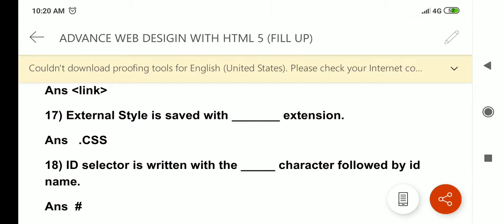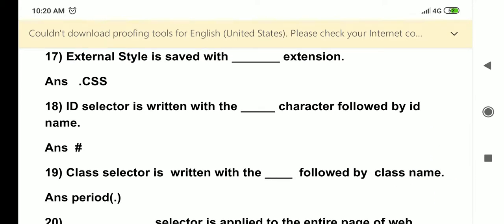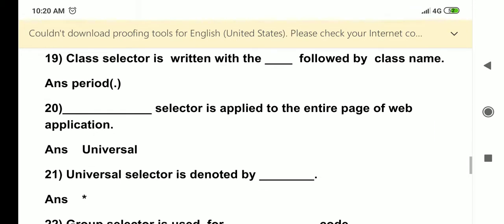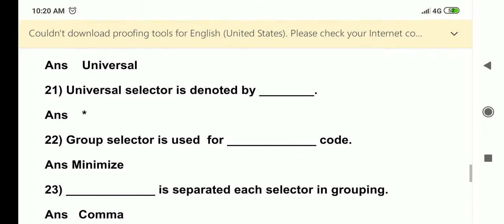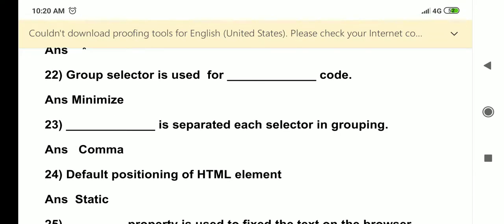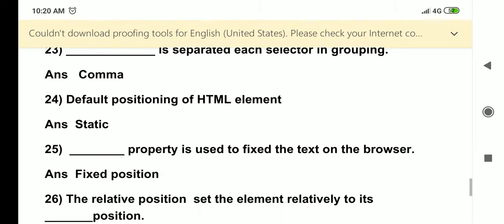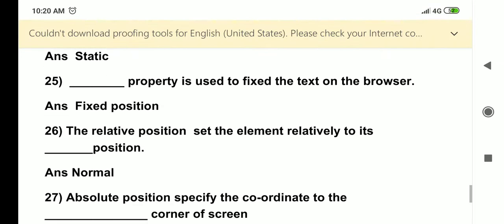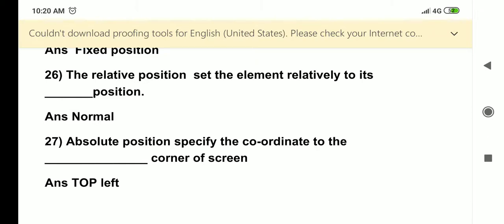First of all, you will write the answer with .css, meaning you save the file with .css. 18 hash, 19 dot, 20 universal, 21 asterisk, 22 minimize, 23 comma, 24 static, 25 fixed position, 26 normal, and 27 the answer will be top left.